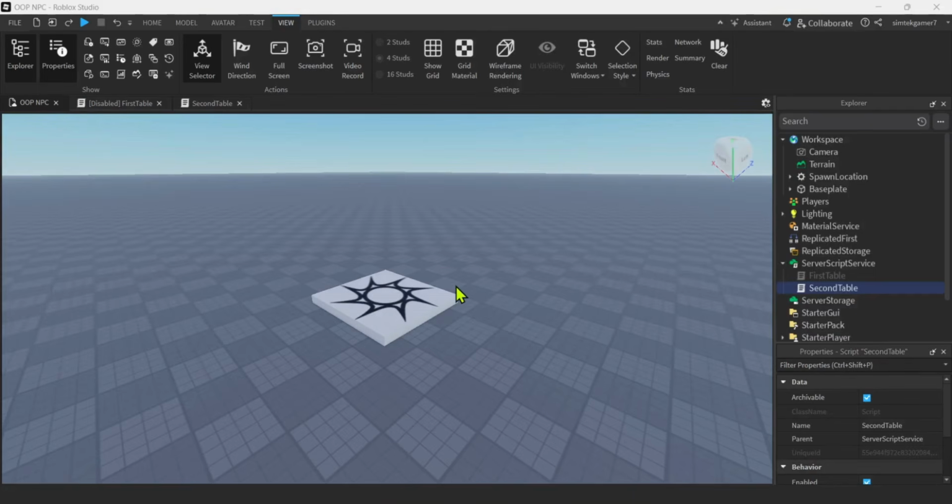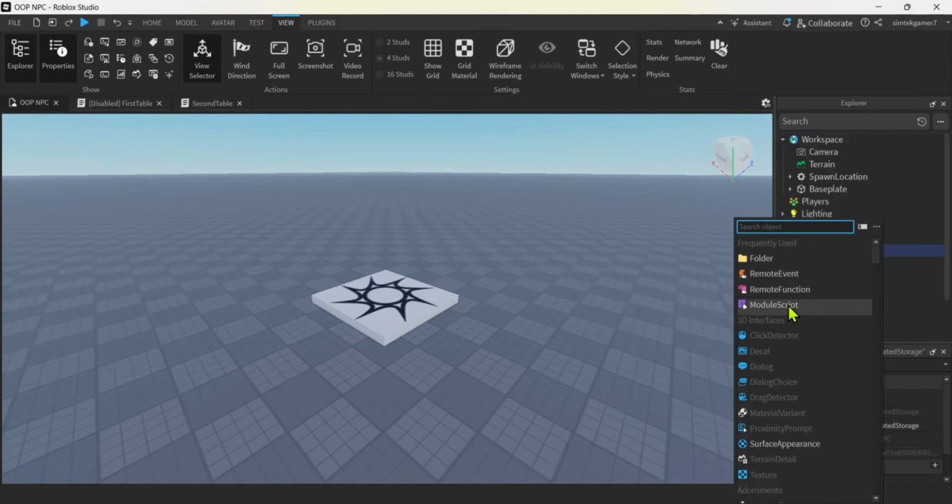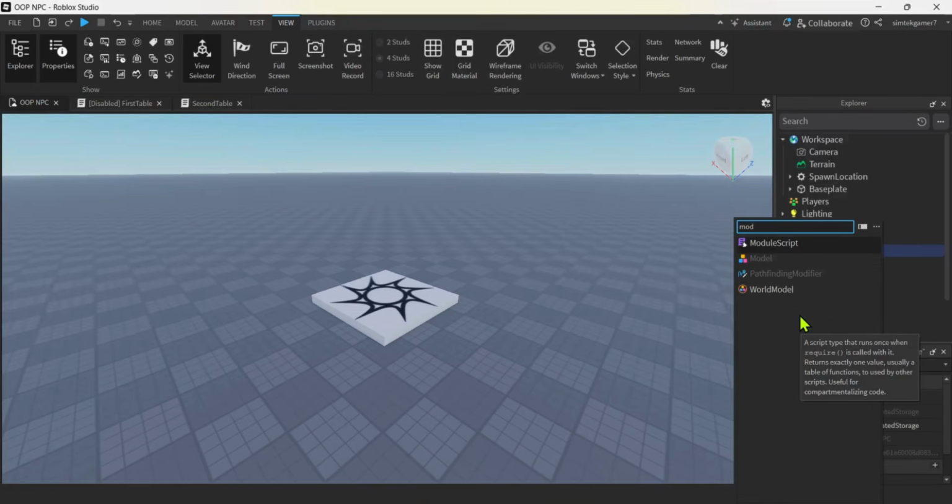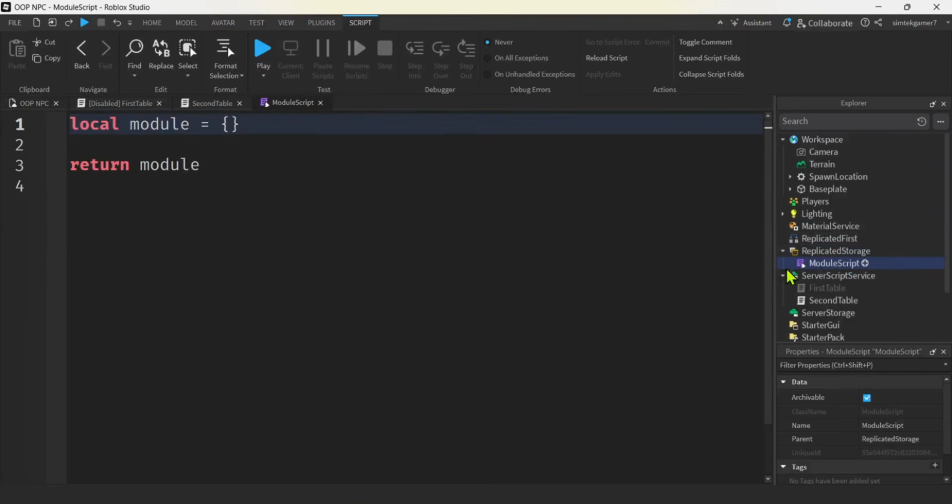Now let's go ahead and put our table into a module script, and that's really useful, right? Then we can really use the object-oriented properties of our dog table. So I'm going to go to replicated storage, put it there, hit the plus, and let's get a module script. If you don't see it under frequently used, you could type mod. There we go, module script. And then let's call this, how about dog module?